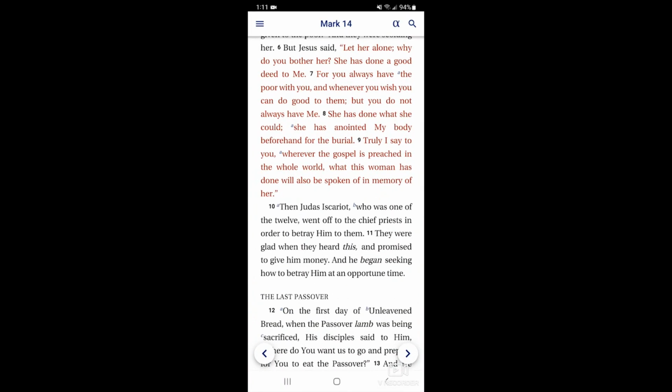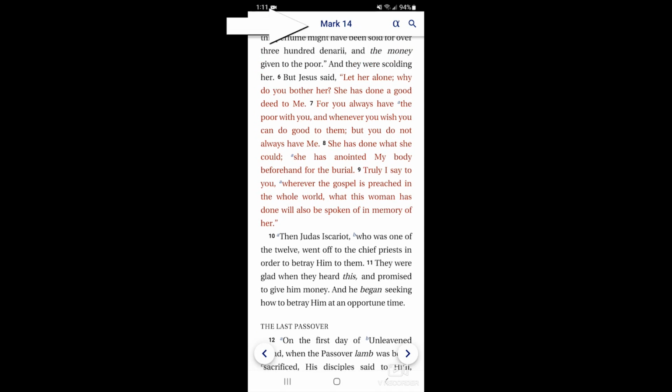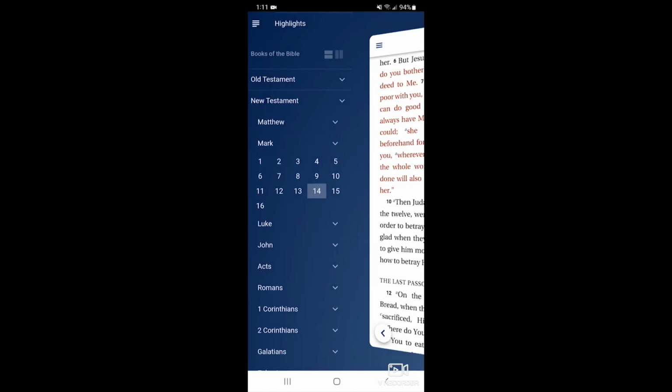Now this is an NASB 1995 only app, but it's really cool. It's going to open to the last place you were at. And we're going to go over some stuff right here. The first thing is up at the top where it says Mark 14. That's where we're looking in here. I'm going to touch that with my finger and it's going to open the side.